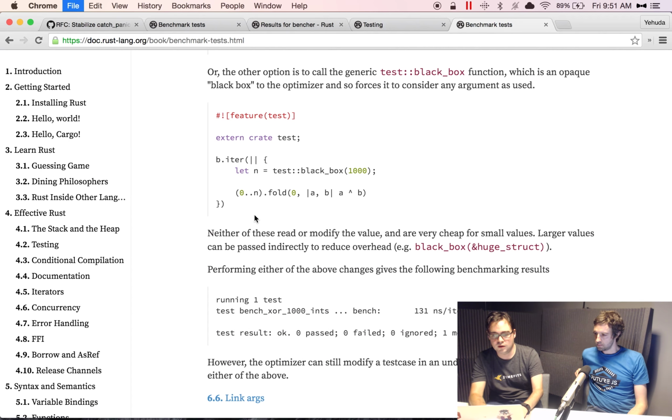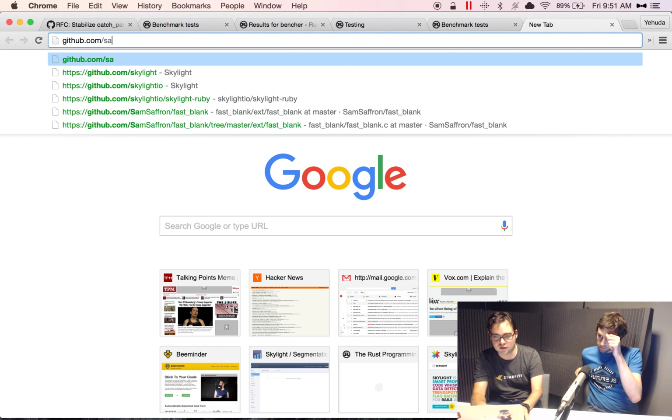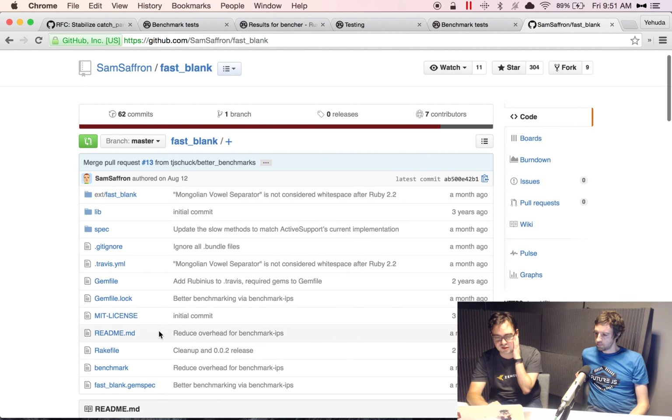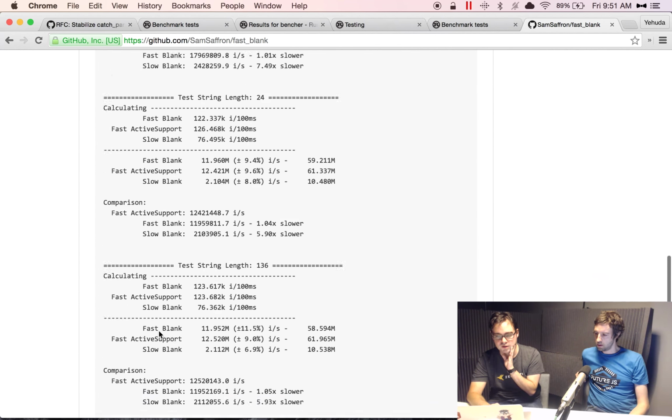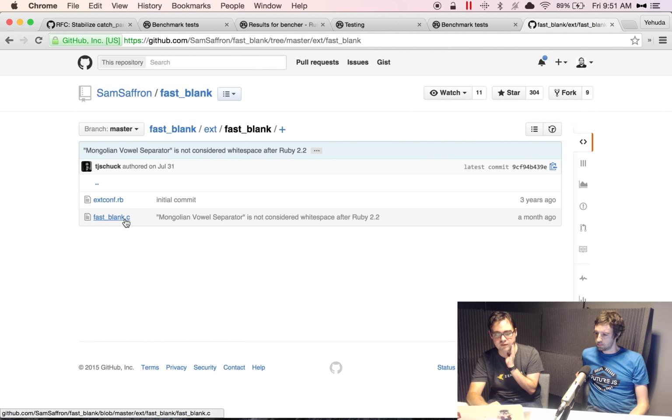So I'll just show you that C extension real quick. That's Sam Saffron's Fast Blank. And what you can see is he has a C extension. He's already written some benchmarks. When I worked with Godfrey, we actually imported his benchmarks, but I don't have them today.